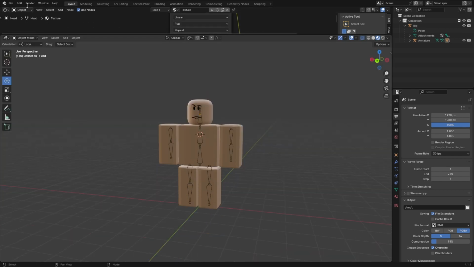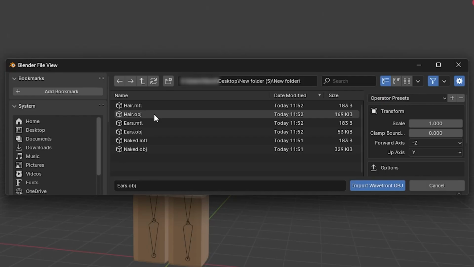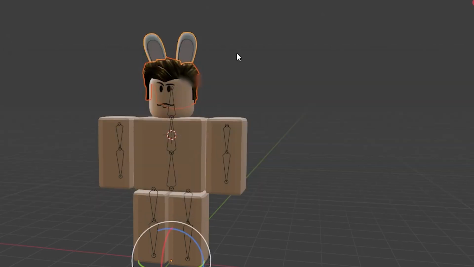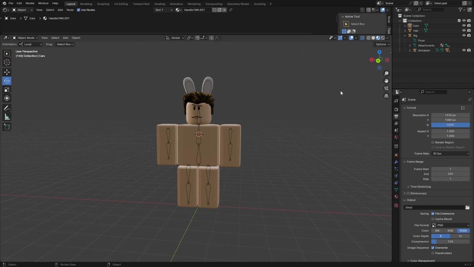Then we can go ahead and import our accessories. To do that, you're going to go up to file, import wavefront OBJ, navigate to the same folder, and in here we want to select all of our accessories, the OBJ ones. Don't select the MTL ones, just the OBJ ones. So select those, hold down control on your keyboard, and then click the other one. You don't want to import your actual character one, so the naked one here, we don't want to import that. We just want to import the accessories. So I'm going to click import just like that, and you can see the hair and bunny ears are on there, all good. Now we want to go ahead and attach them up.